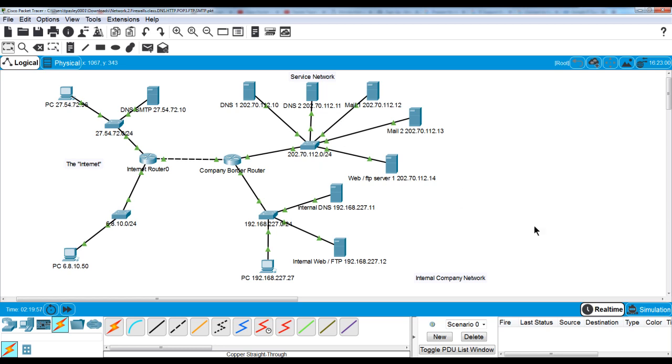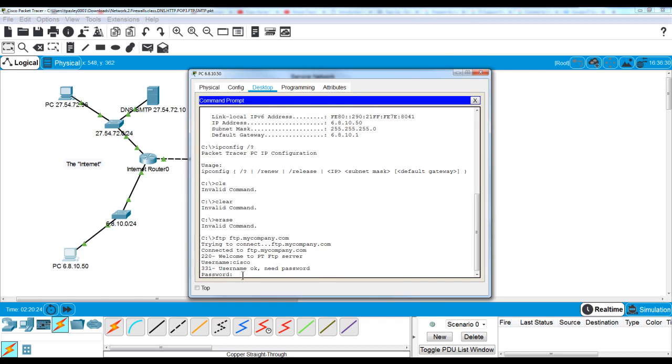Now, I did this in simulation mode just to show you what was going on. Once we start configuring access control lists here, I want you to test out that your ACL is working. You don't have to run it in simulation mode. As a matter of fact, I wouldn't unless I was having some kind of problem.